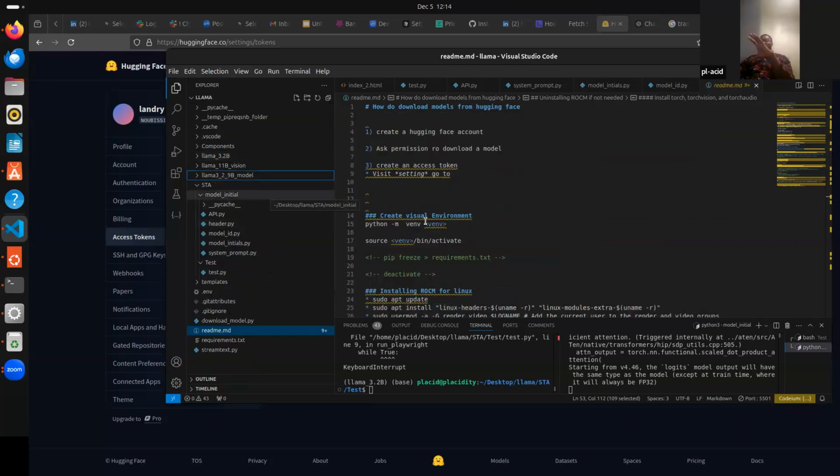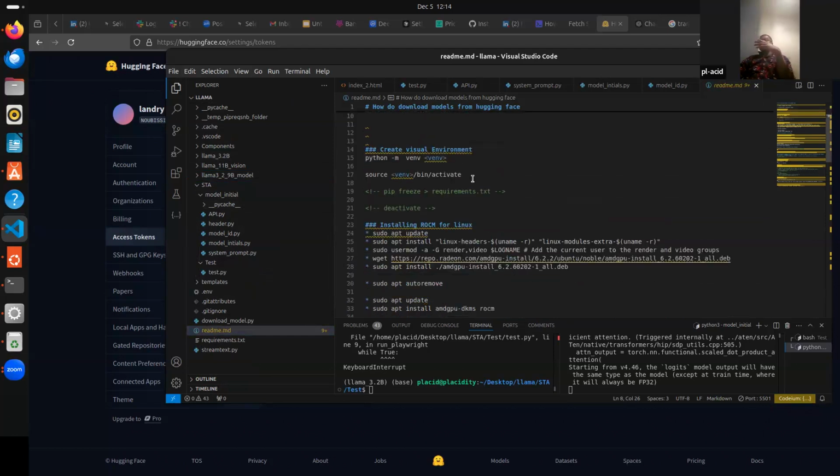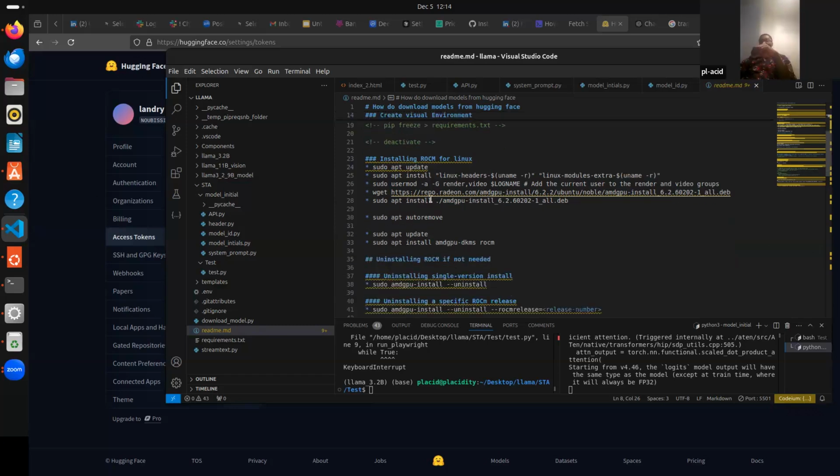So to run the model on your system, you have to download the model from Hugging Face, as I said. It's free of charge. The software engineer will have to create a virtual environment. The virtual environment is just an environment inside your computer where your system can run without interacting with your other systems in your computer. If you are using a Linux system, you have to install the ROCm system.